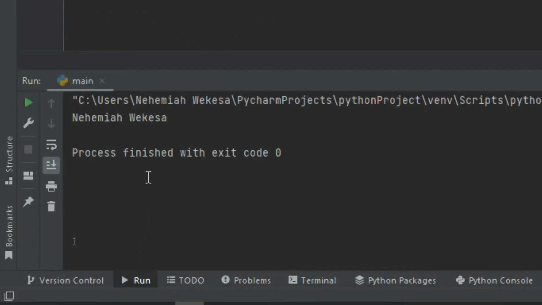And then you can see that we have printed Nehemiah Wekesa there. So basically, in a nutshell, we have just used the Student class to create an object and then execute the print name method. So basically guys, this is all about how to create a child class.